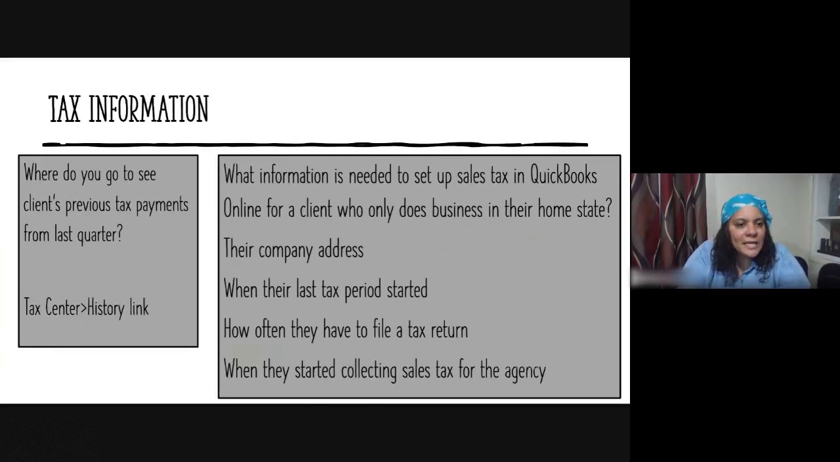Where do you go to see a client's previous tax payments from the last quarter? You would go to Tax Center and then History link. What information is needed to set up sales tax in QuickBooks Online for a client who only does business in their own home state? You would need their company address, where their last tax period started, how often they have to file a tax return, and when they started collecting sales tax for that agency.